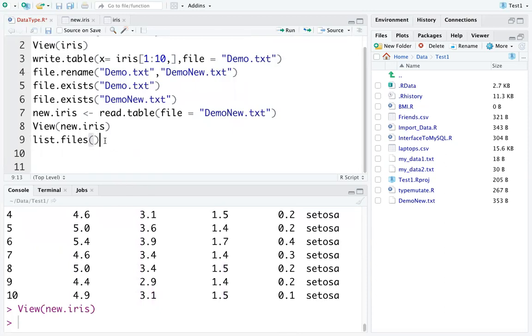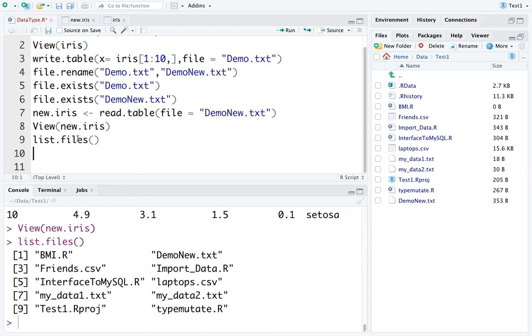With the help of the list.files function, we can list out all the files available in the current directory where you are working. So let's see this. Here all these files are available in this directory. All the files which are here are listed here.